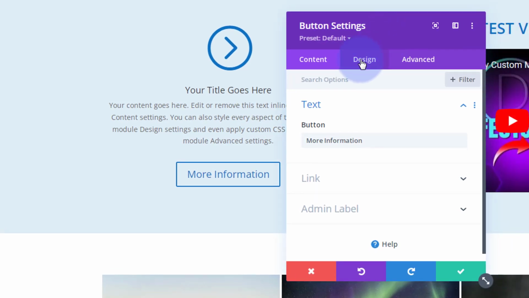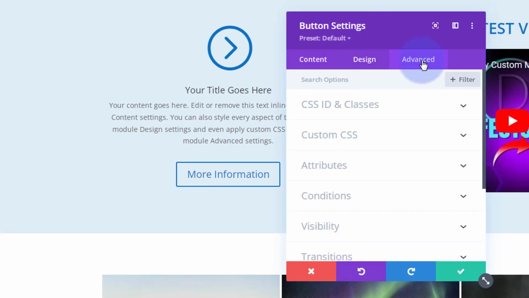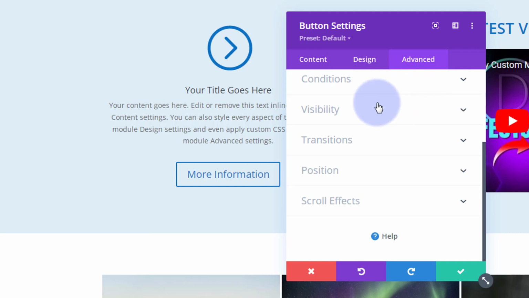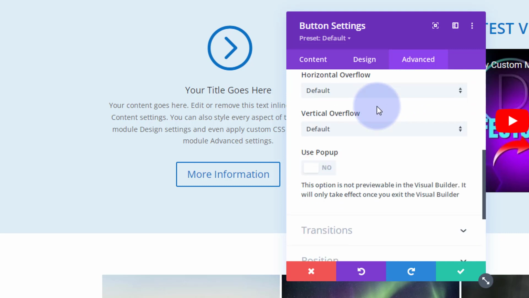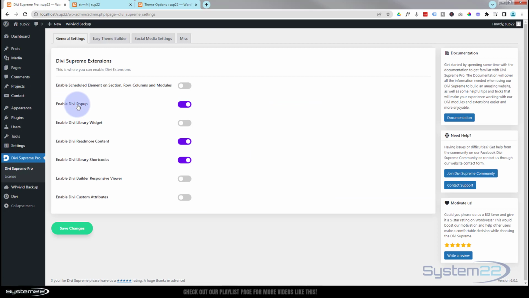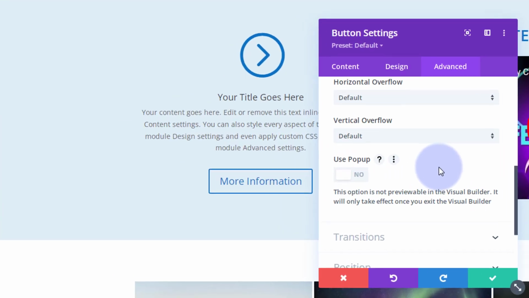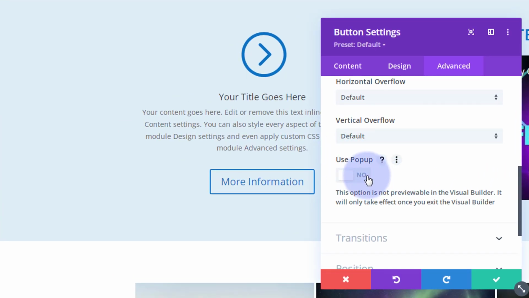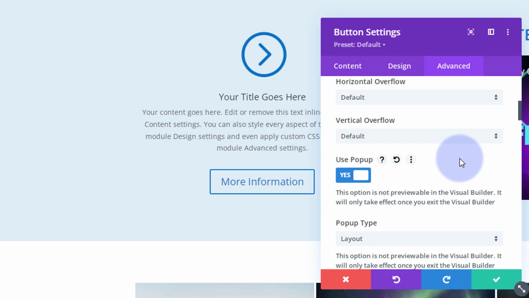What we want to do is go over to our advanced, down to visibility, and you're going to roll down a little bit and you'll see a little button that says use pop-up. Now if you haven't enabled the Divi pop-up in the Divi Supreme Pro, you won't see that, so make sure you've done that first. So I'm going to say use pop-up. Yep, I want my button to pop something up.